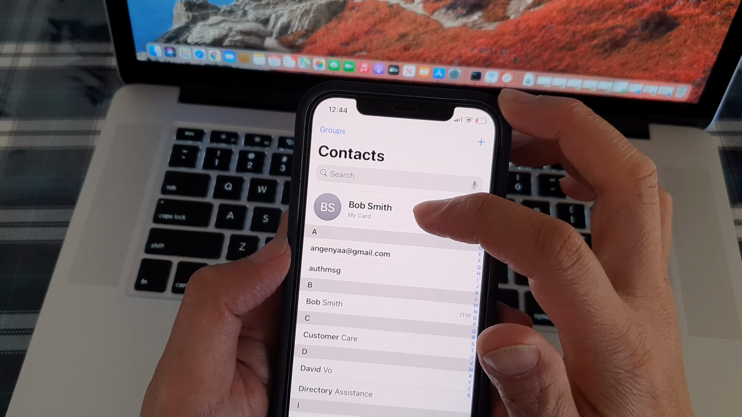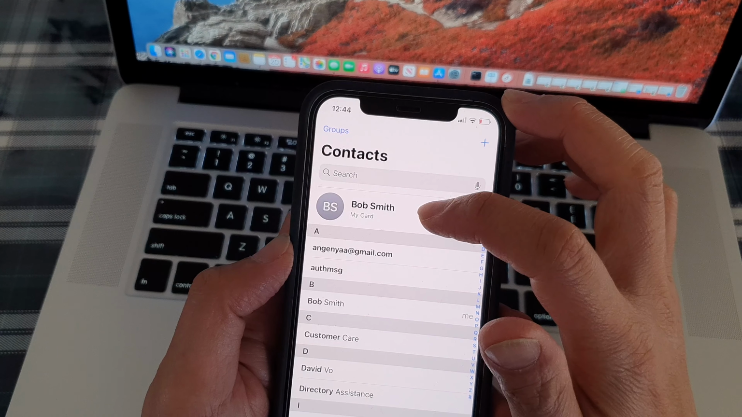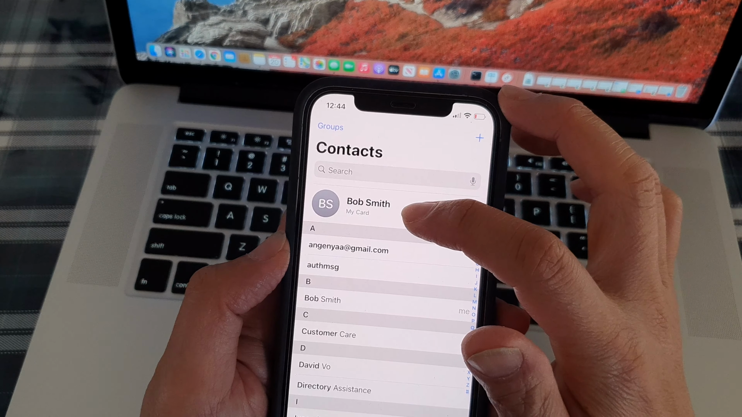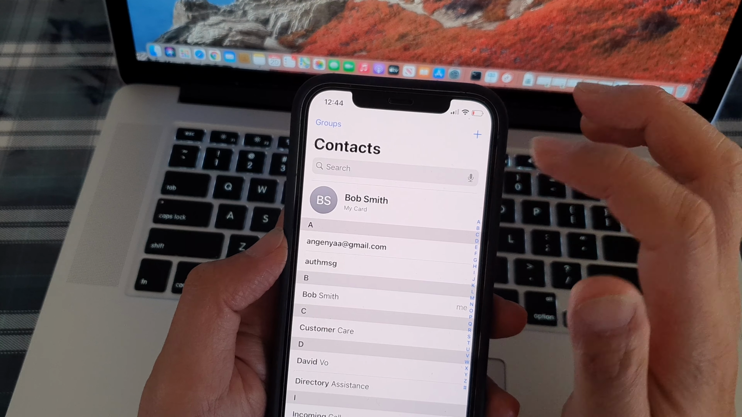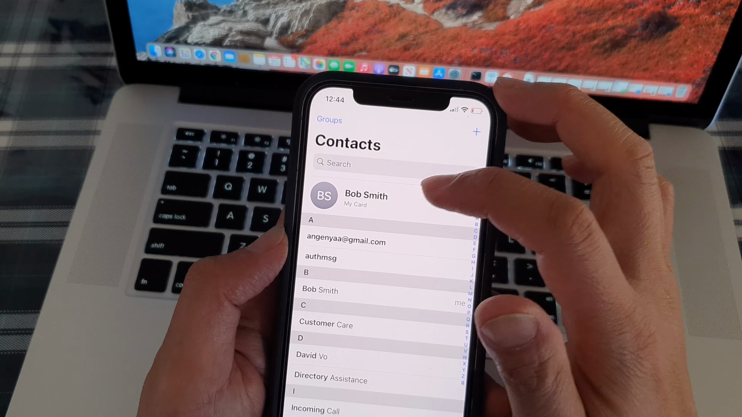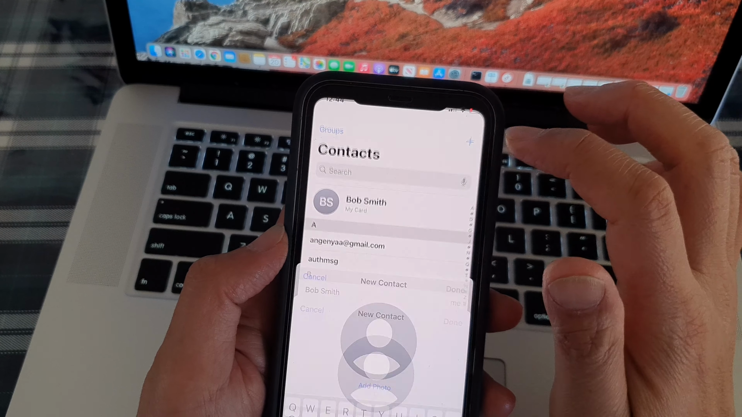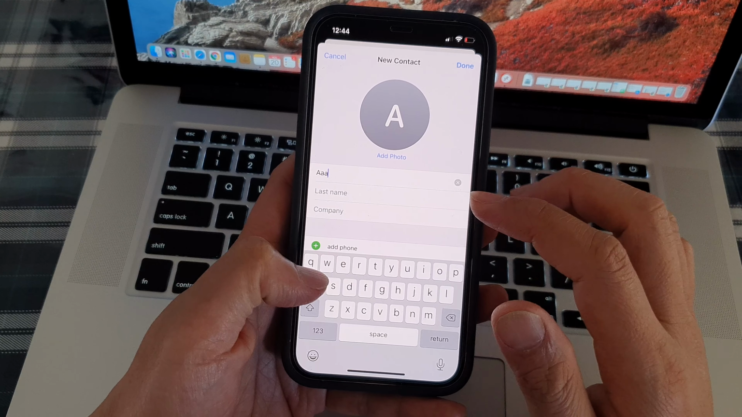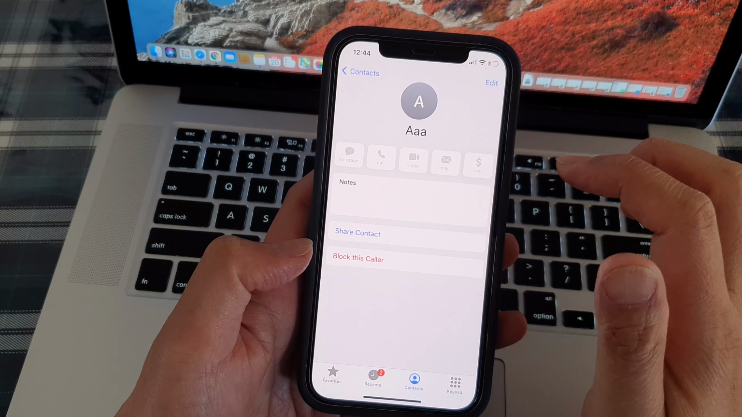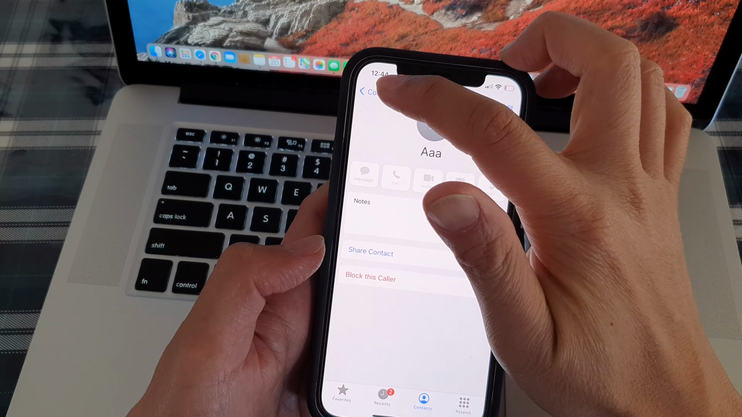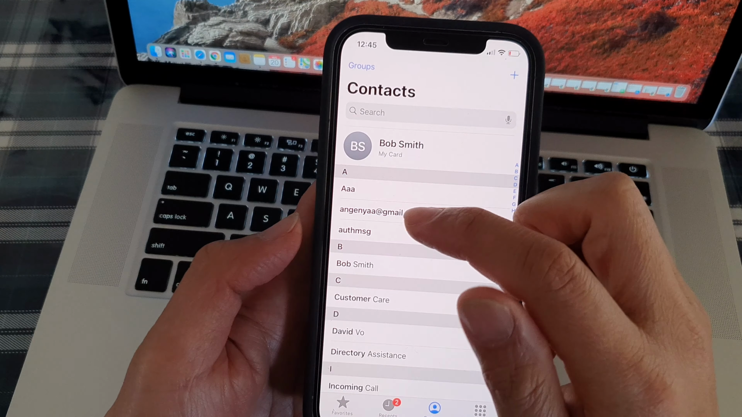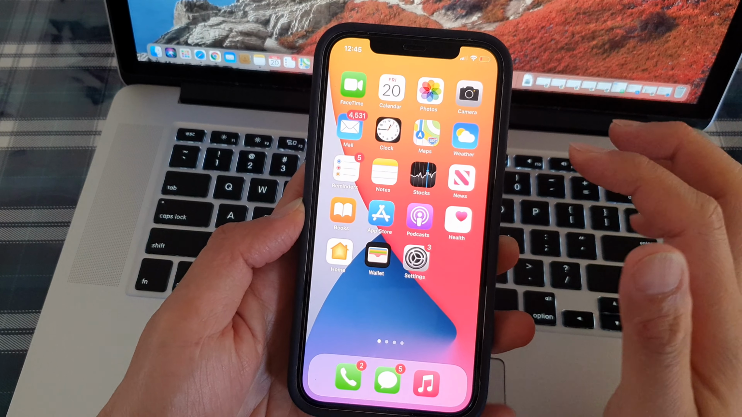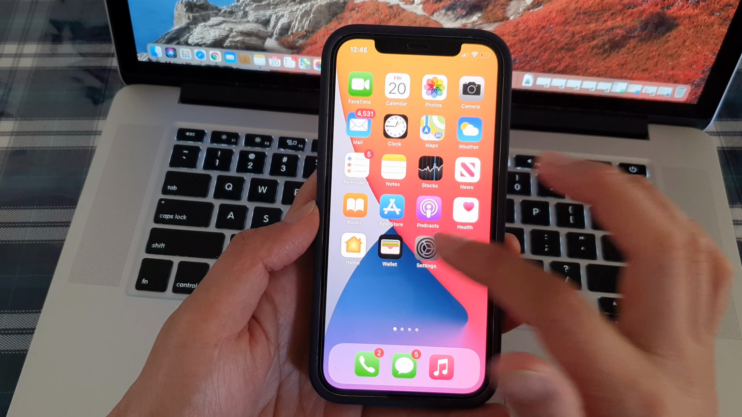Now, in order for us to remove My Card, we need to delete the contact. So if you do not want to delete this contact, but you just simply want to remove it from My Card, then what you can do is tap on the Add button and we can create a temporary contact. So let's just call it AAA and then tap on Done. And then I'm going to tap on the back key here and you can see we have created a new contact called AAA.